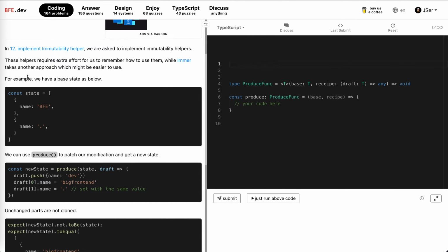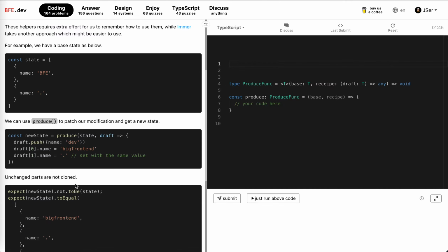What is that? For example, we have a base state like as below. This is an array holding two objects with the property of name. We can use produce to patch a modification to get a new state. So we produce, the first argument is the state. The second one is a function which takes a draft as the argument. With the draft we could do push.